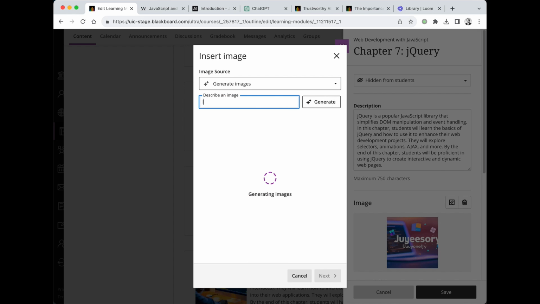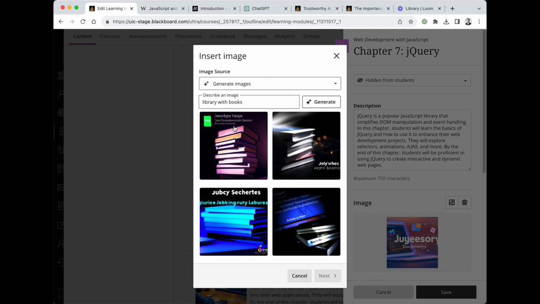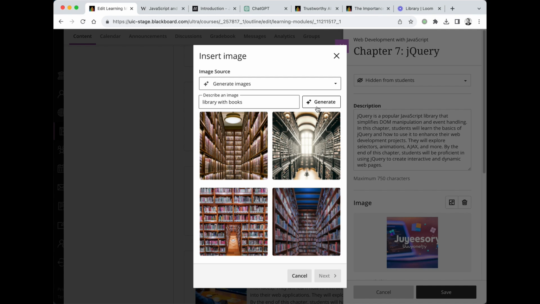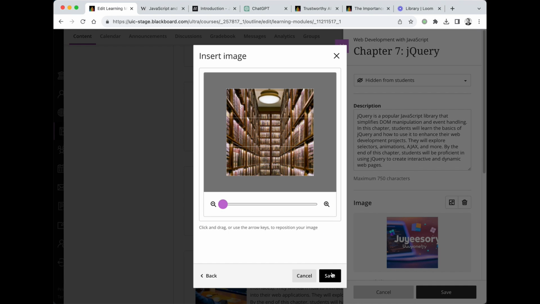We could also maybe look for a library, because jQuery is a library. So these are nice stock images versus generating images. And here we'll have a library with books. And so these images can be more creative, but for that reason, might need a few more clicks to find exactly what we're looking for. All right, so here we see kind of the magic touch of AI in words it's trying to use. We'll give it another try. All right, so this is all right. We'll go ahead and pick this image.